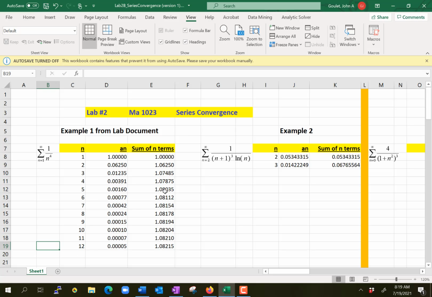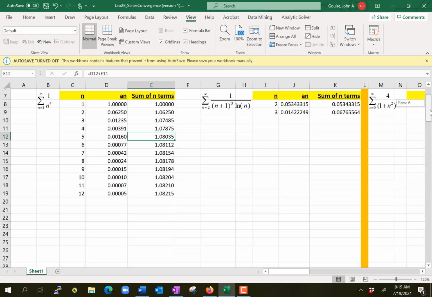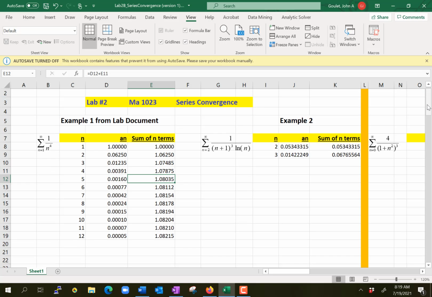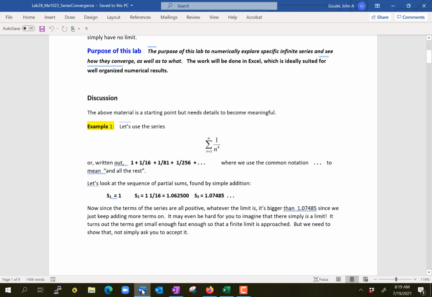So this entry right here, for example, that I'm highlighting, is the sum of the first 5 terms. So it's 1 over 1 to the 4th plus 1 over 2 to the 4th plus 1 over 3 to the 4th, 1 over 4 to the 4th, and 1 over 5 to the 4th, all added up. And apparently those compute to 1.08035. Again, nothing remarkable going on here, but now we see what the software can do, and that works out to be to our benefit. So let's go back to the problem and see what it wanted.